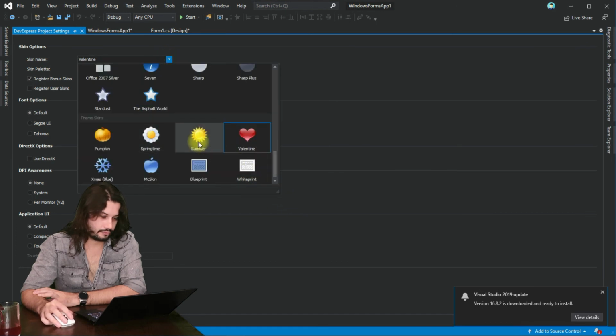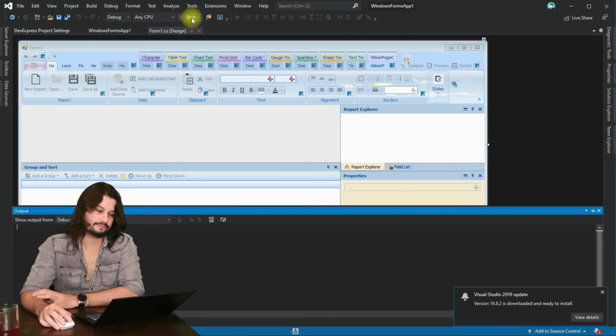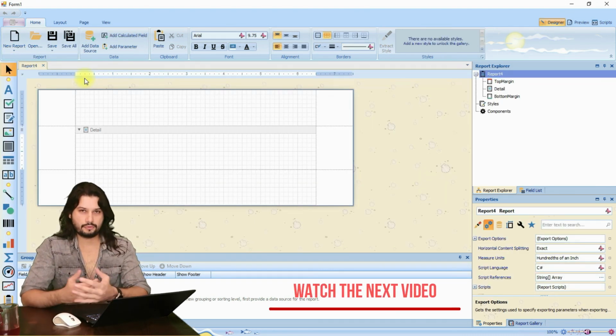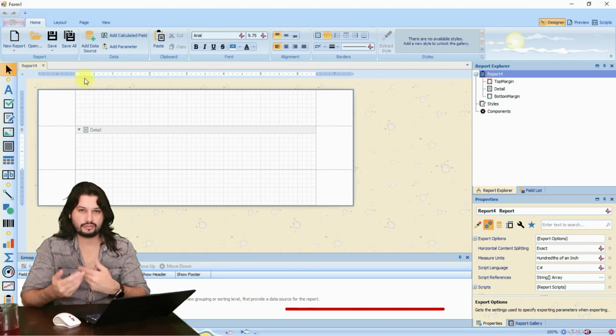I'll choose Summer. Start. Click new report. Our end user report designer is now ready. Now we have a portable application.